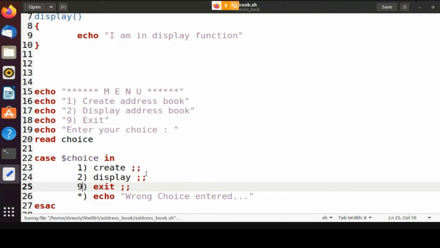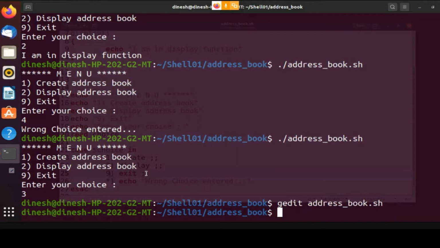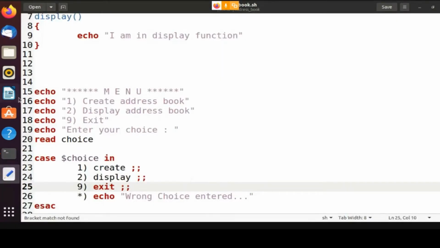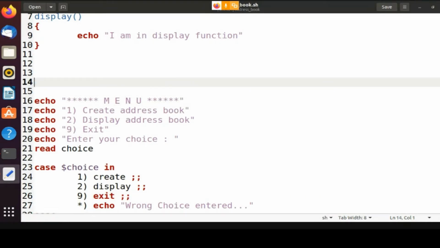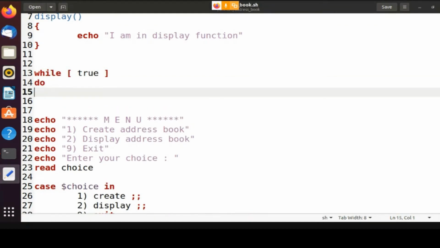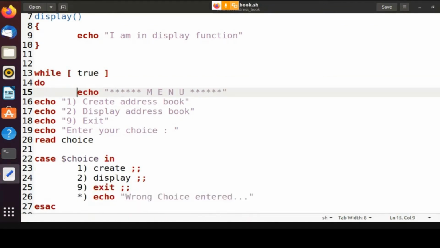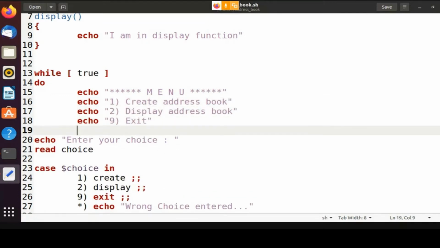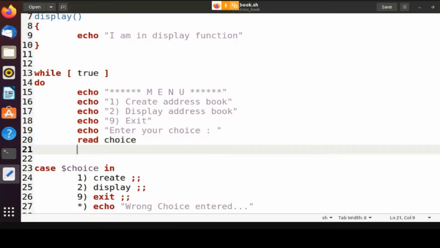So the thing is that now you can understand that every time you have to run the program, see the menu, enter the choice, run the program, see the menu, enter the choice. So why don't you make it an infinite loop? Okay, so here what I do, just watch it. I'll say while true, do, and here I have everything the same. I'll just have all the choices, all the menu displayed.